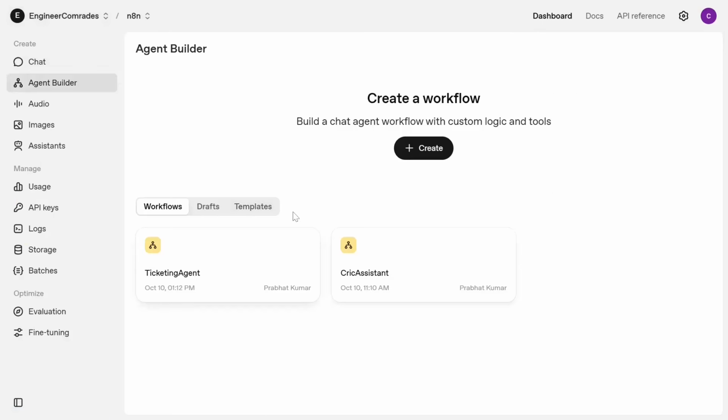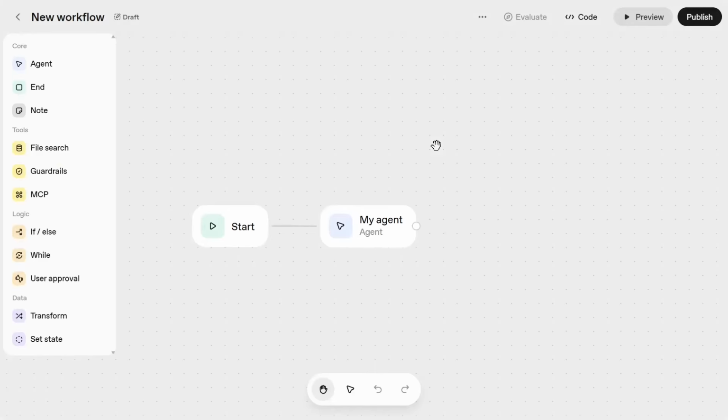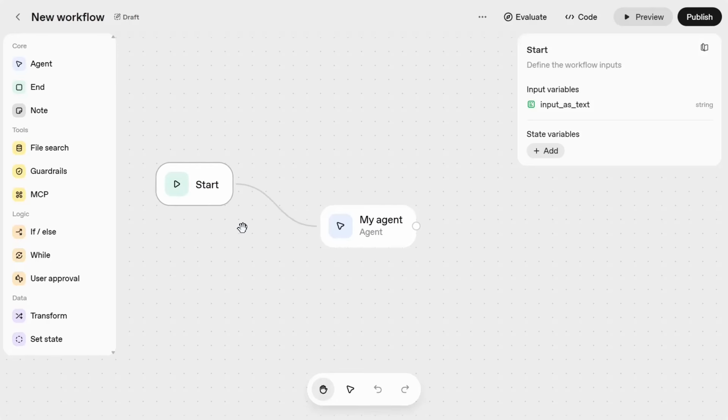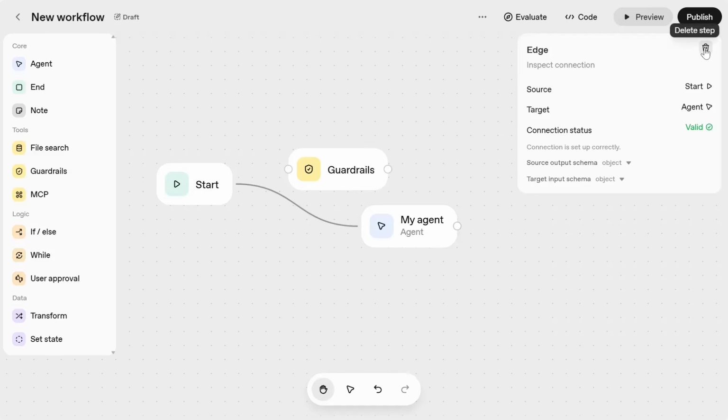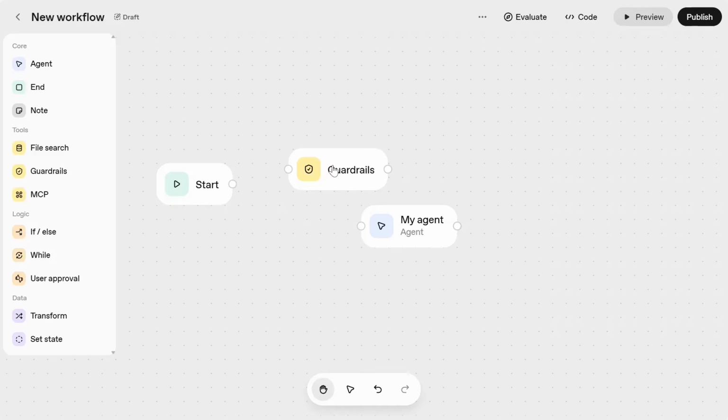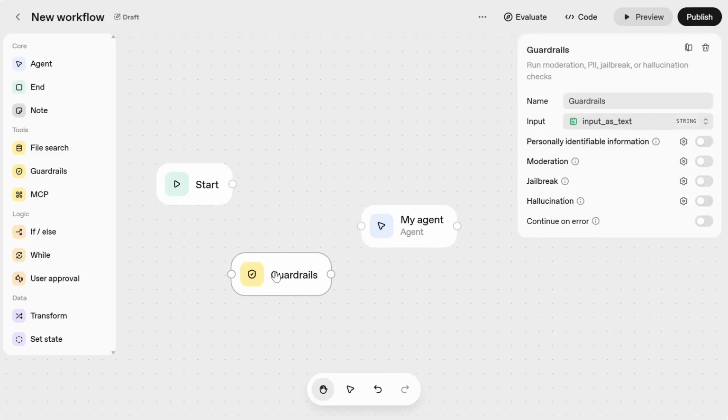I'll hit back. I'll create a workflow. So we already have the start block. This is where everything begins. Then we have to add guardrails. Okay, I will delete this connection. This ensures safety and filters out anything invalid before passing it to our classification agent. I'll connect the start node to guardrails and then guardrails output to my agent.